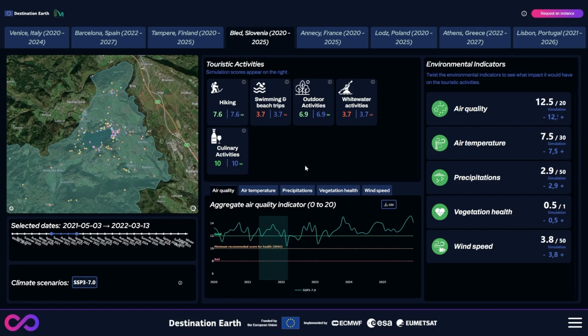Each activity is scored based on the indicator values and weights that are given for each indicator depending on the activity. The simulation feature on the right-hand side of the dashboard lets you adjust different indicator values. You can see how it impacts the activity score on the grade panel.